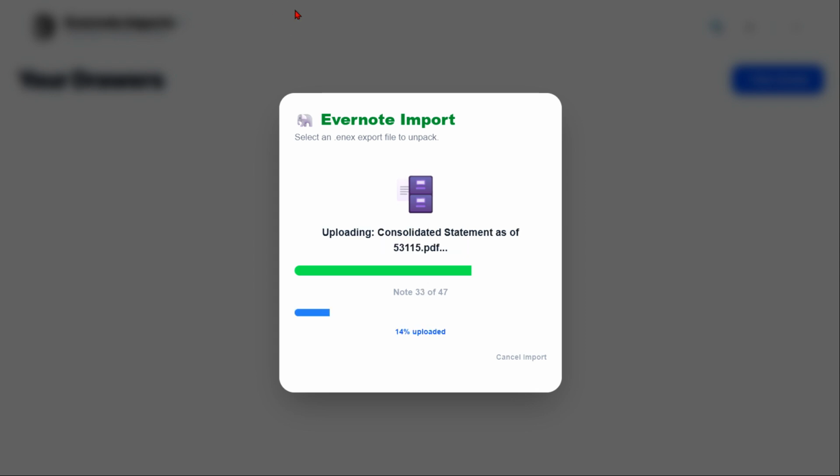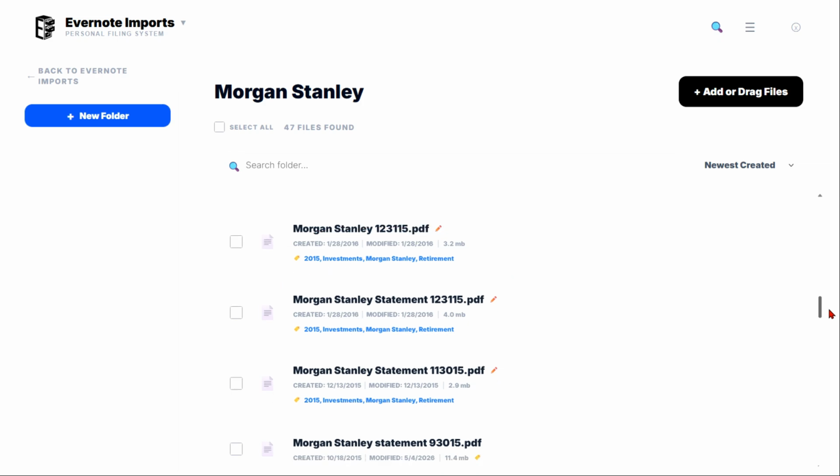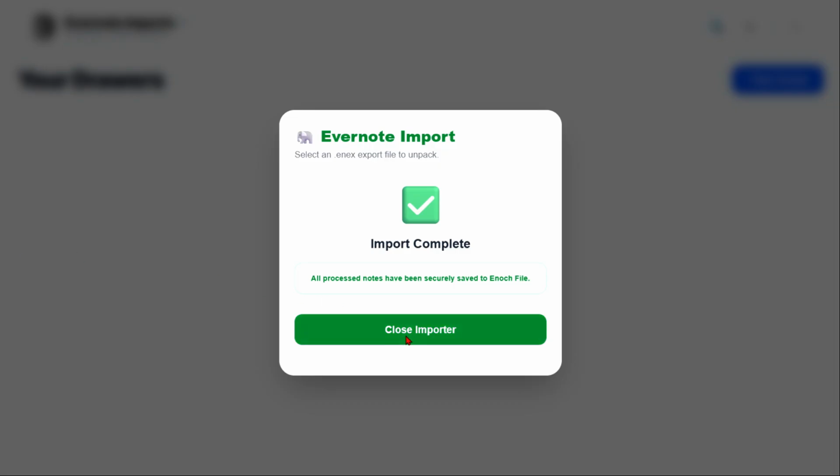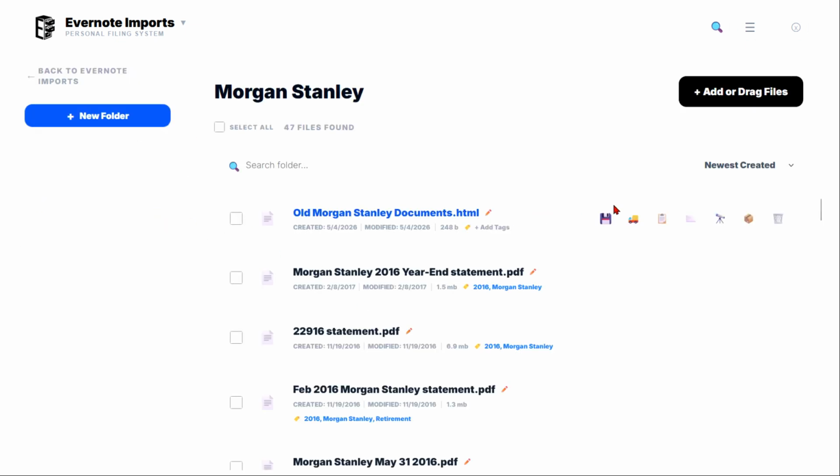And here's the best part. Your Evernote tags are preserved. They're fully searchable inside Enoch File, so you won't lose any of the organization you may have built up over the years. Now, a few tips to make things go more smoothly.